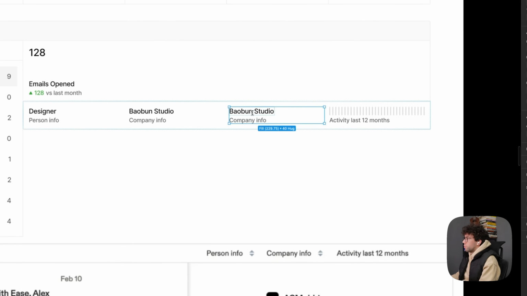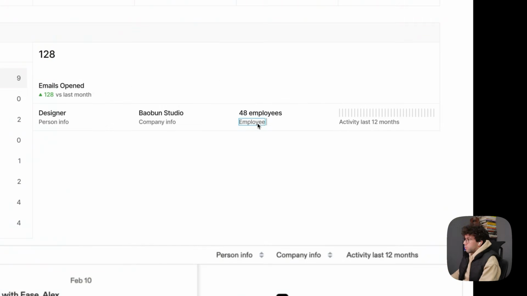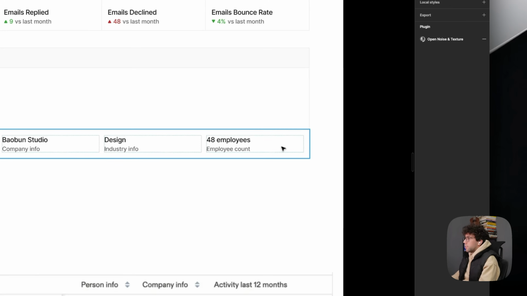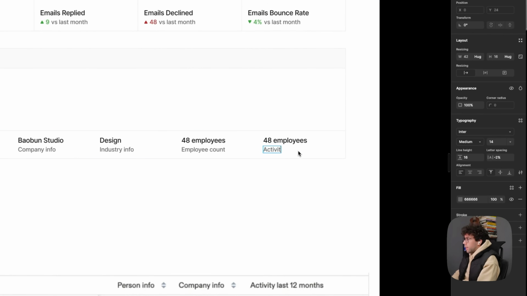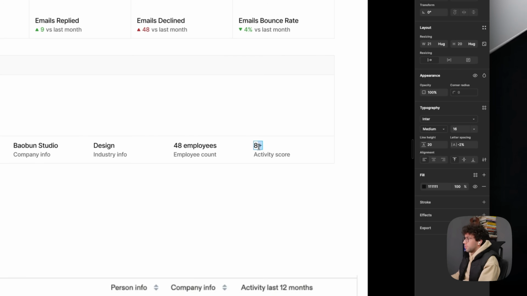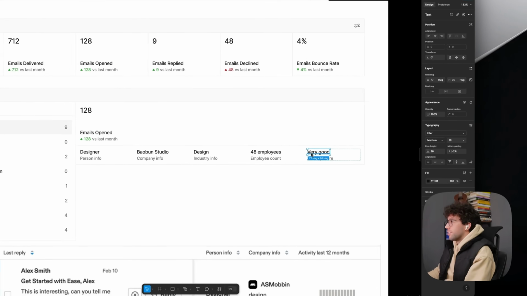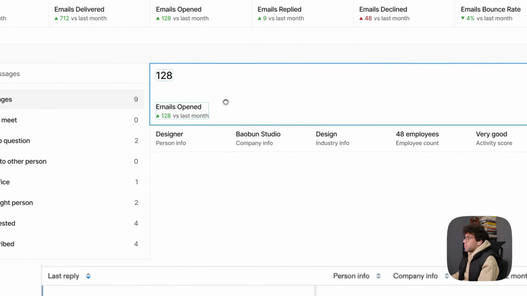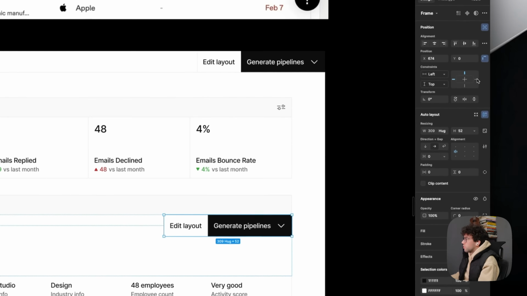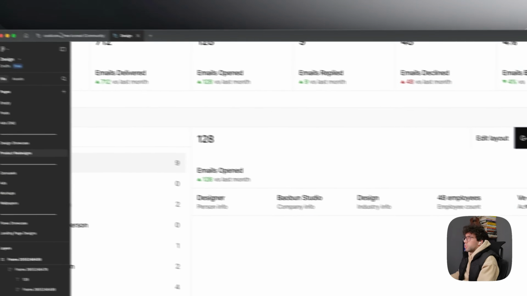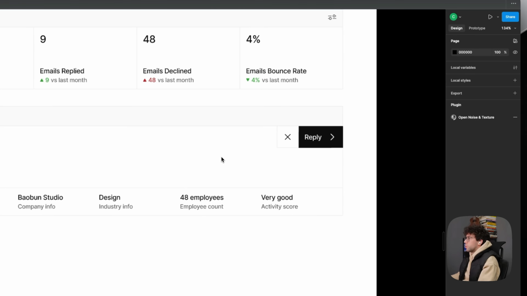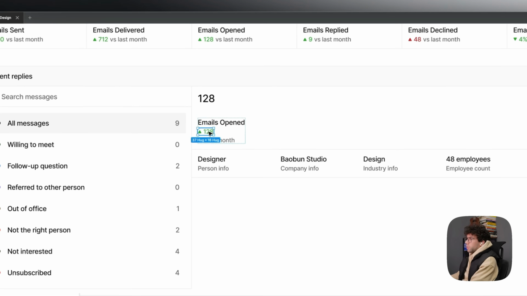We could have more company info, employees, employee count, and industry type, design. Let's not add that. Actually, you know what we could do? We could have activity score. Could say it's an 8 plus. Oh, you know what we could do? We could say very good. I'm not a big fan, to be fair. And we don't even think about that. Oh, yeah, right. We need to anchor it there. Do we need the, probably 1.5, reply 1.5, remove that, perfect. Almost there.